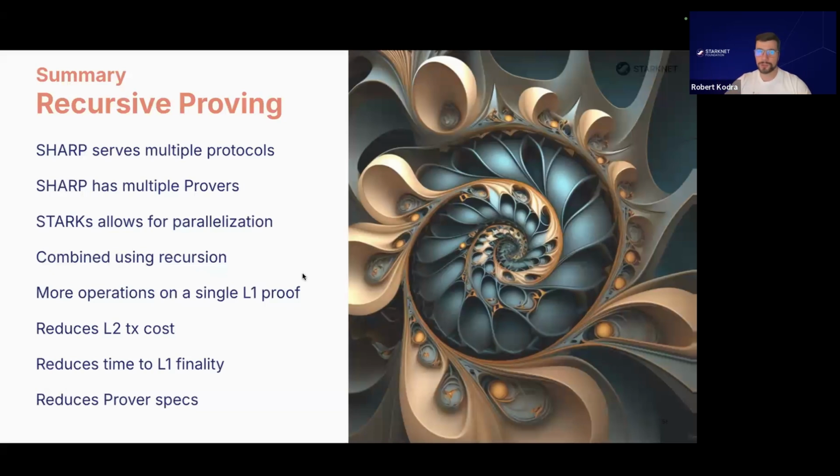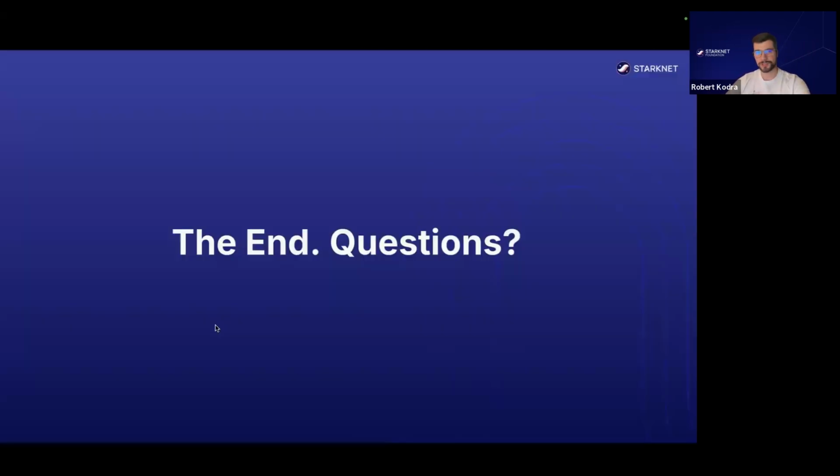And in essence, all of this recursive proving reduces the layer 2 transaction cost. It reduces the time to reach layer 1 finality and reduces the proof requirements, so we'll be able to run cheaper machines. And I think that summarizes the whole session.